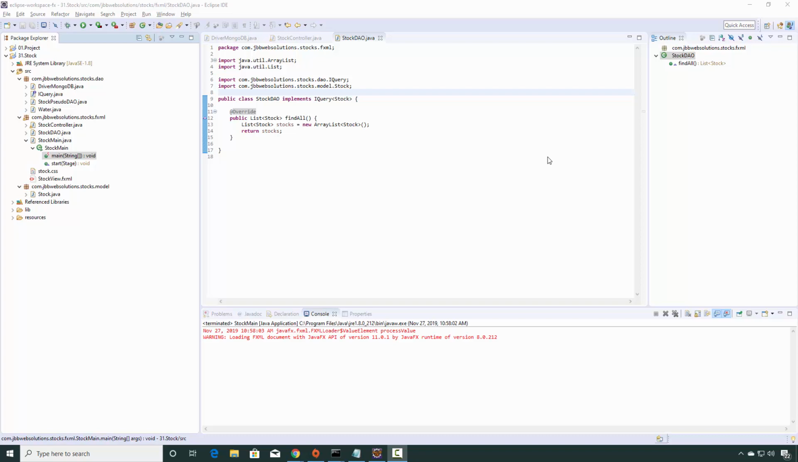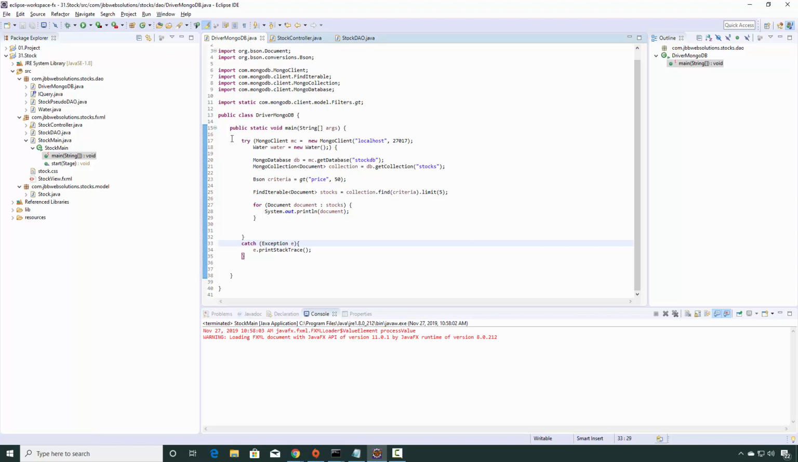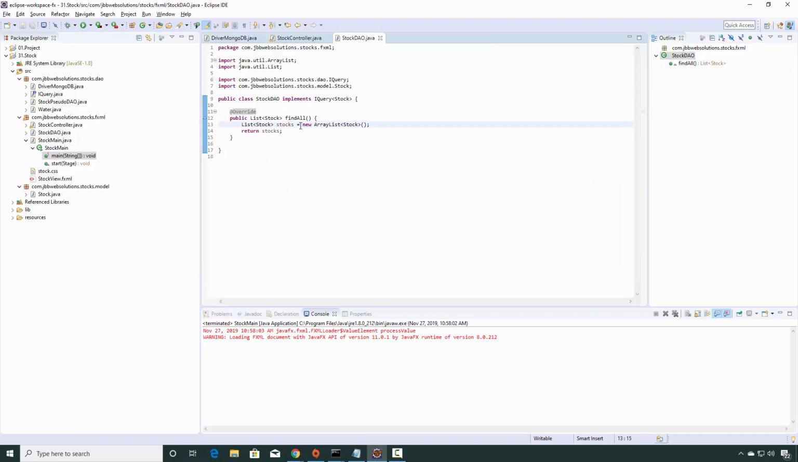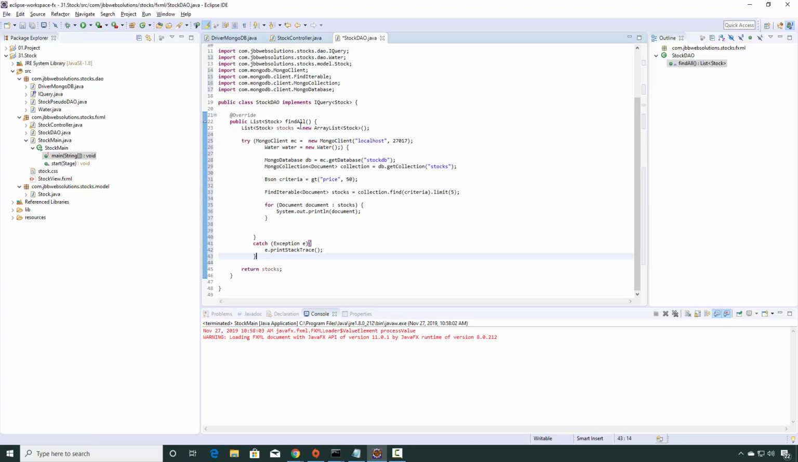Okay, the next step now is to actually make this work with the database. If you remember in our driver class, we've got about 90% of the code. I will copy this code here to my StockDAO, and I will paste it right there.